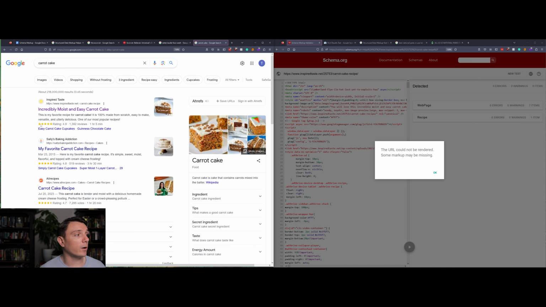So we have 5 stars nearly, 4.9 based on 1,400 reviews. And what's cool is this is telling us how long it's going to take us in the kitchen. An hour and 5 minutes, which is really great because I don't want to spend 5 hours trying to make a carrot cake, which, you know, knowing me, it's not going to turn out well anyway. And then we also have these site links here, which I'm going to go off on a limb and say Google is just populating that based off of internal links that it's finding on the page. So on the right here with schema.org's validator, it says the URL could not be rendered. Some markup may be missing.